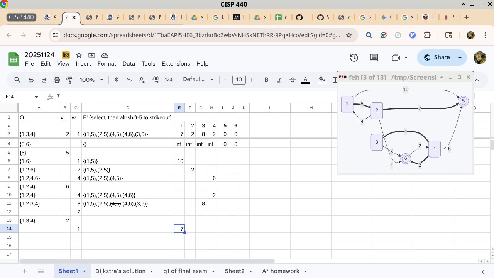So that means in terms of E prime, we have to get rid of this 1, 5, and then we have to add 1, 2 instead. So now we copy and paste. Once again, copy, paste. And this time I'm a little bit smarter. I just add the new edge first, which is from 1 to 2. And then we go back and say, okay, 1 should not go to 5 anymore. Get rid of this one.